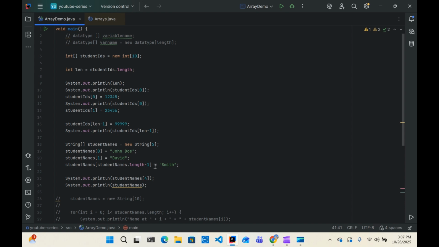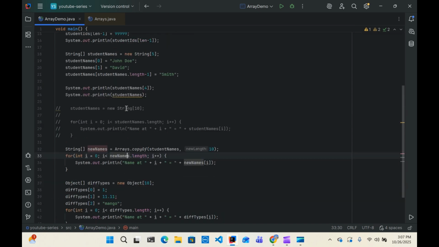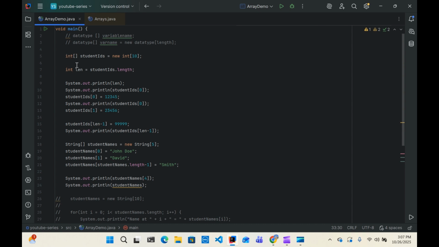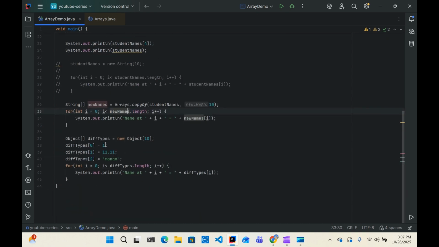I hope you understood something from this one. So try creating other array variables, and also try to access elements and do some manipulation, and you will understand more. If you have any questions, please let me know, and I will see you in the next one.